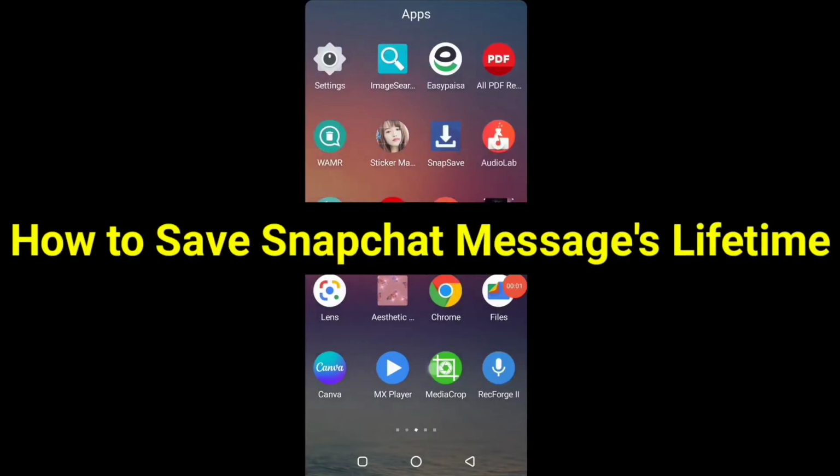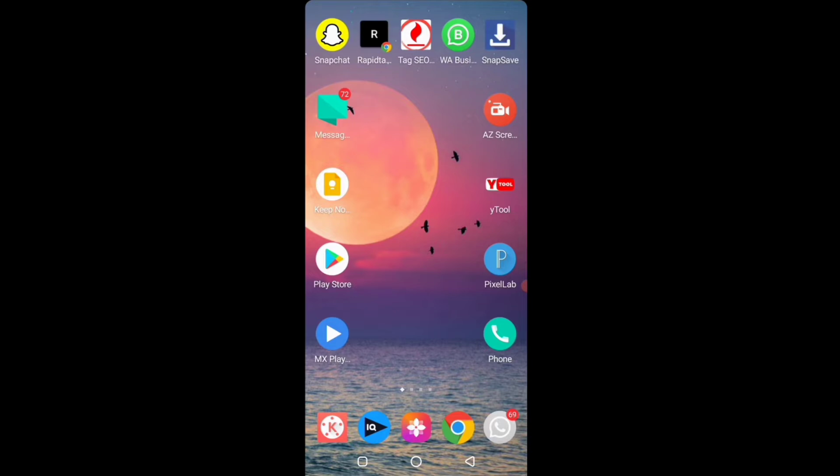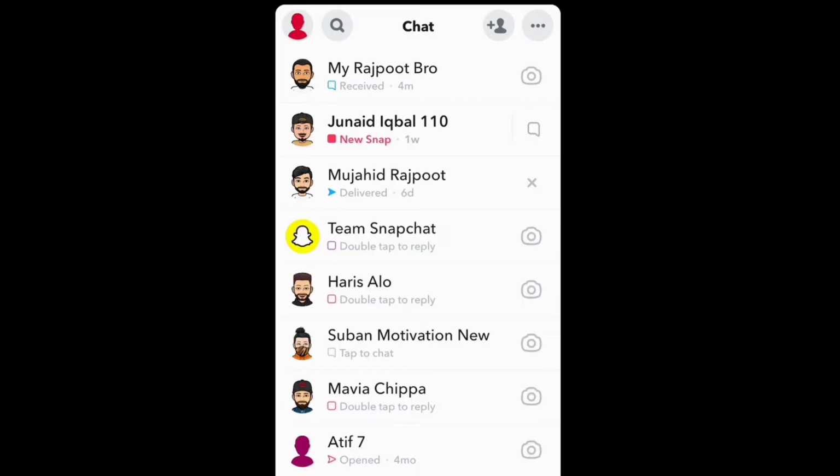Today in this video we will see how to save Snapchat messages for a lifetime. You can easily save your snaps for a lifetime, and there is no need to screenshot. Go to your Snapchat chat option.